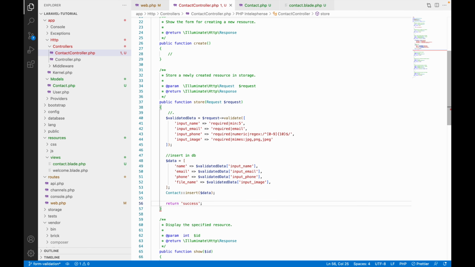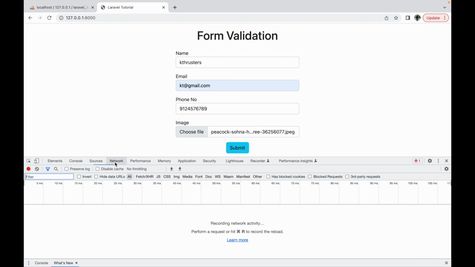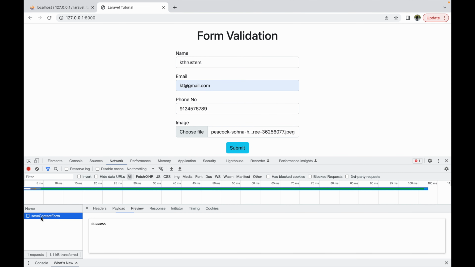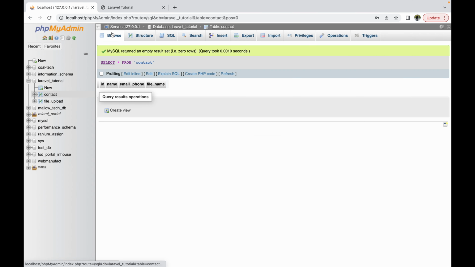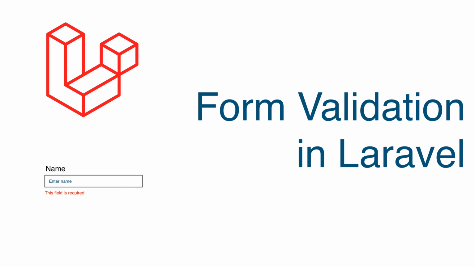You can handle your if and else condition, that is success or failure. So just submit this form and you can see success in response. Now let's check in DB as well, refresh. Now you can see it's inserted. So in this video I have shown you how to handle form validation and how to insert data into the database. This video got a little bit lengthy, so I just hope you like this video and the logic is clear on how to handle validations in Laravel. So that's all in this video.